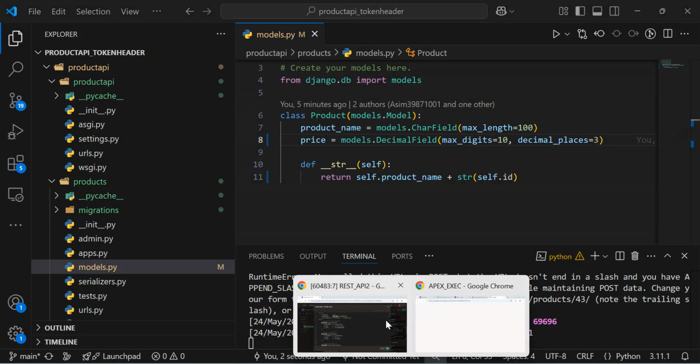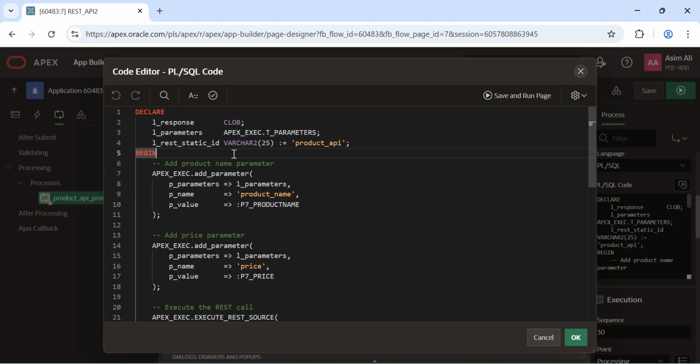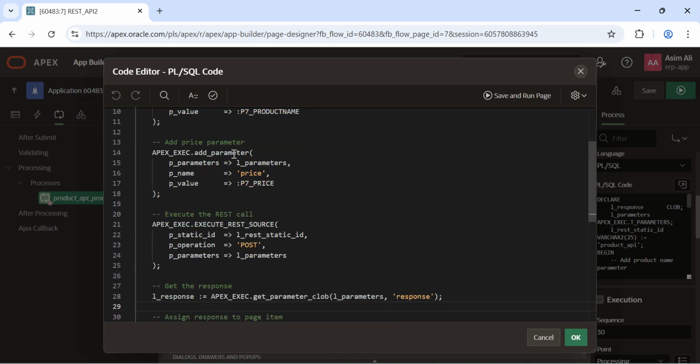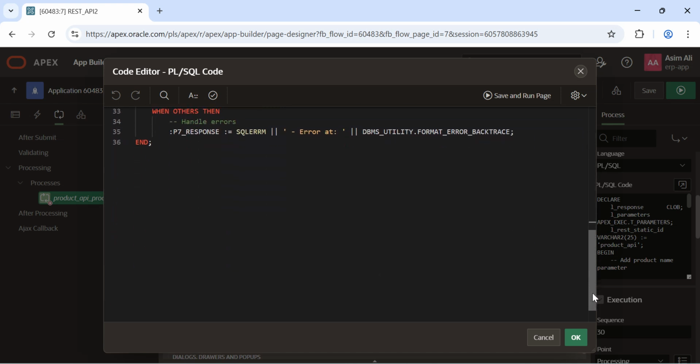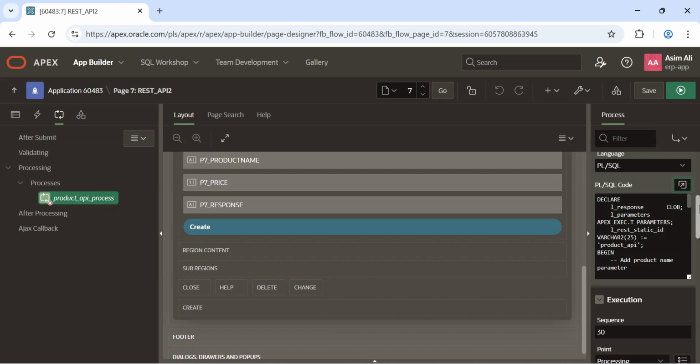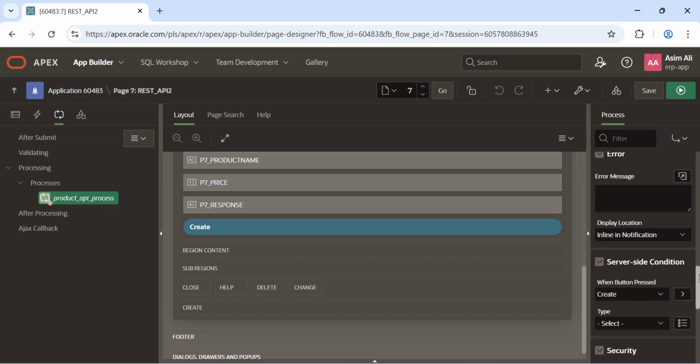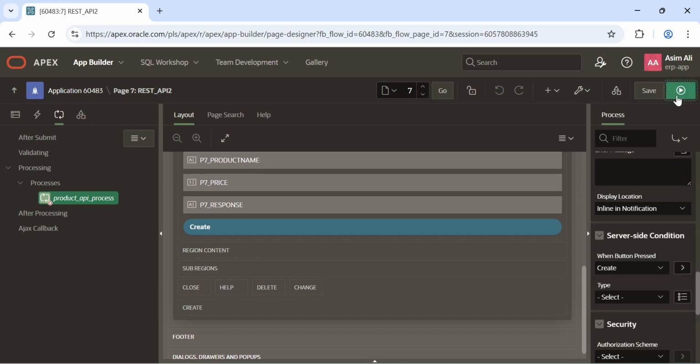So here we are calling the API. First we provide the API, the product API, then the parameters, product name, and we map our product name, then price, and then the response. The response we get using the Apex exec get parameter. We assign it to one parameter, and this process will run when the create button is clicked. Now we can run this.